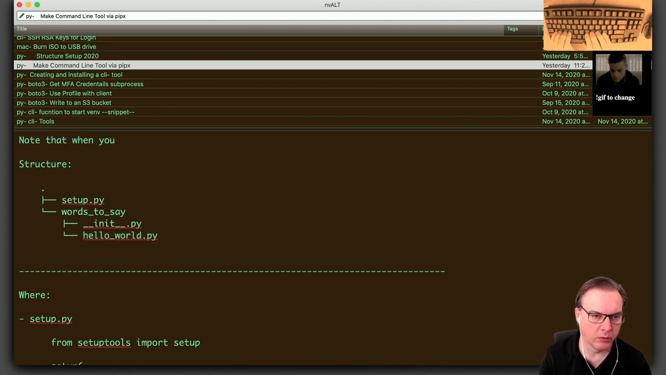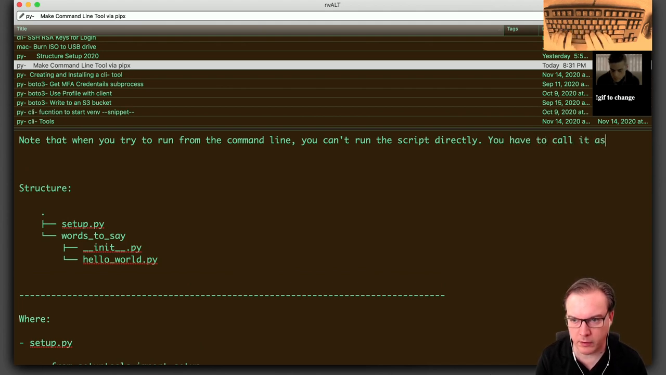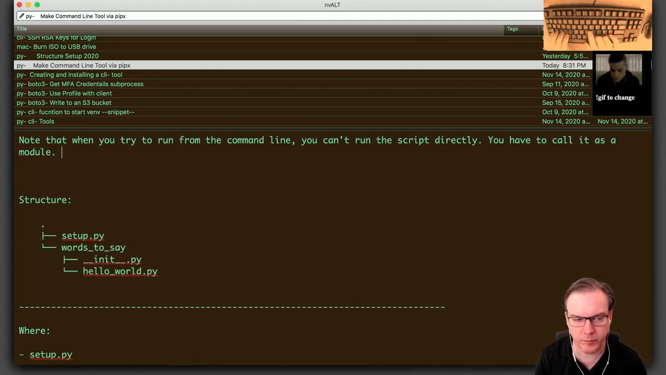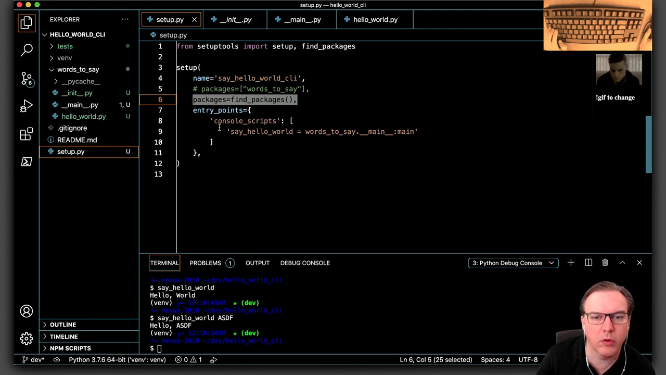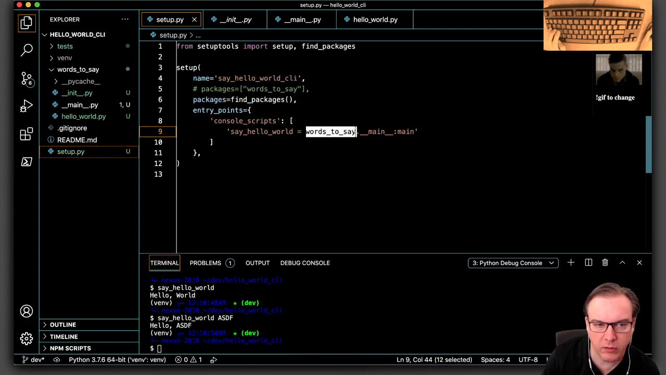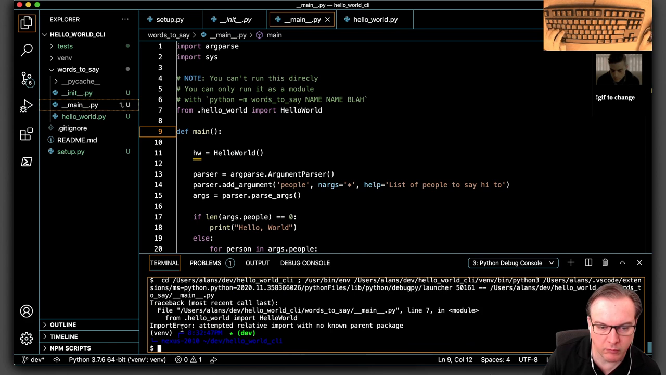When you try to run it from the command line, you can't run the script correctly. You have to call it as a module. In this setup.py, you pass it a top level module, and in this case this file, which you don't necessarily have to do. If the file's sitting right there, you can just call it. But then inside of there, you call the main argument. If you just try and run this file directly, it gives you this import error.